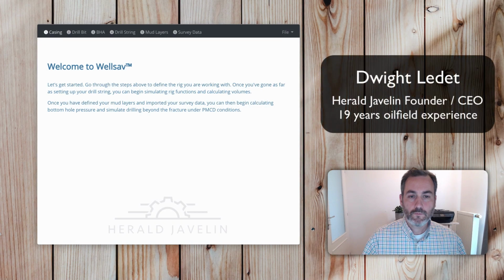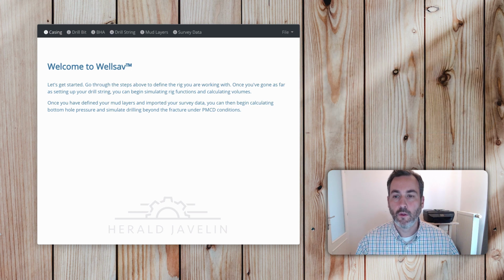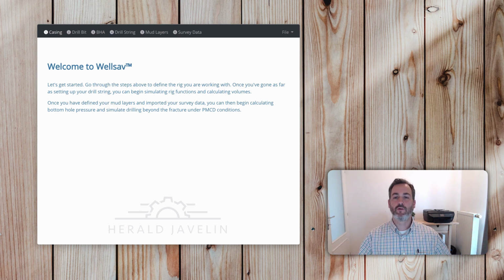Okay, so basically what we see here on the first screen is if we go through the steps to define the rig we're working with, once we've gone as far as setting up our drill string, we can start to simulate rig functions and calculating volumes. And then after we've done that, once we set up and defined our mud layers and imported the survey data, then we can start calculating bottom hole pressure.